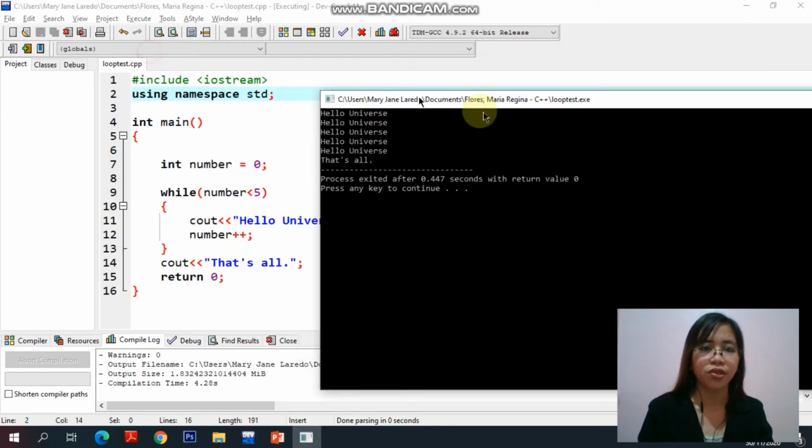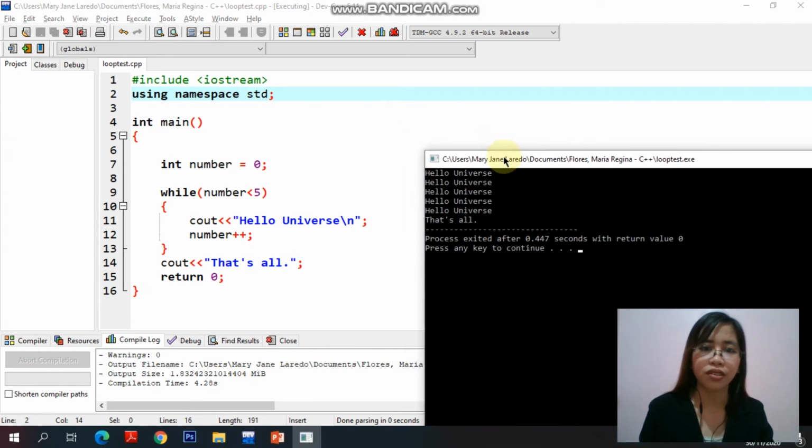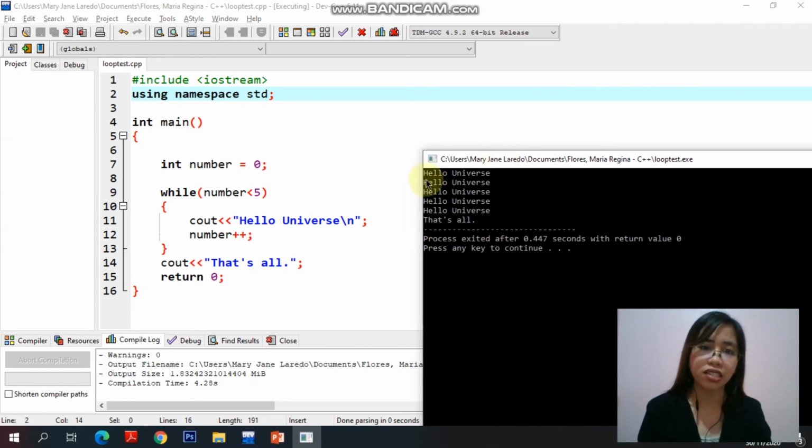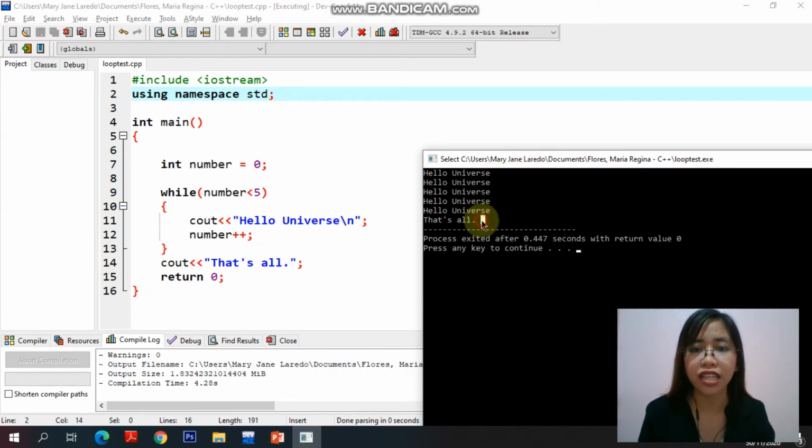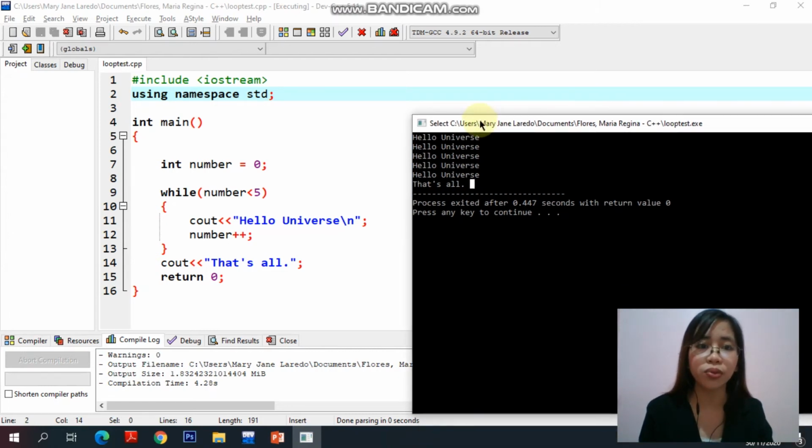Okay. So, if you notice, in our source code, there is only one hello universe. But on the output, we have here 5, and then the that's all statement. So, how does a while loop work?